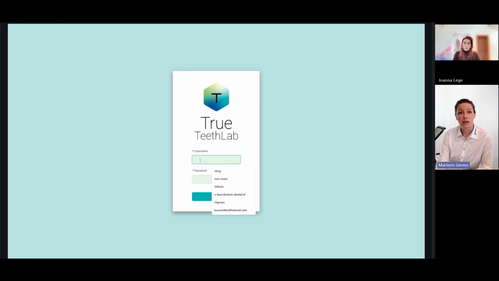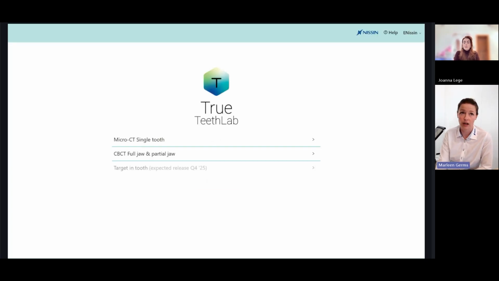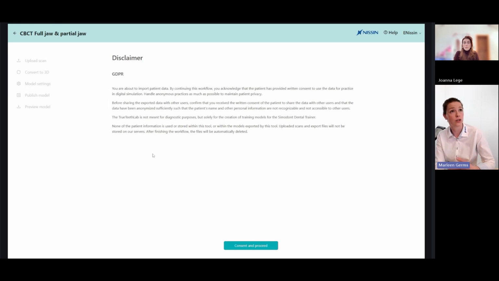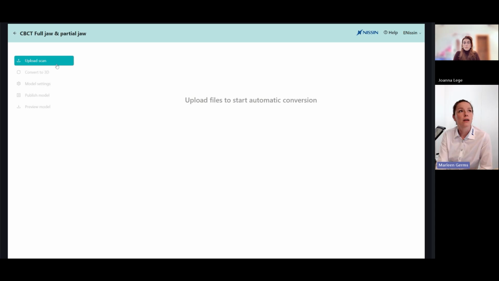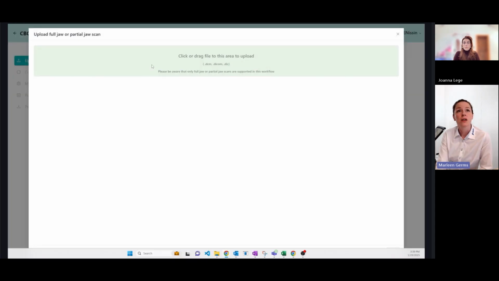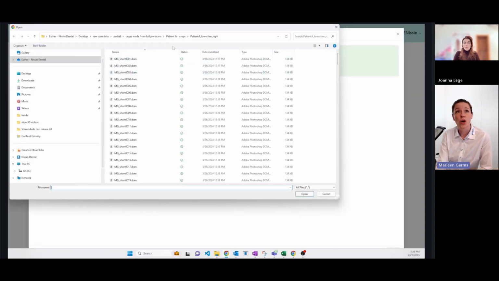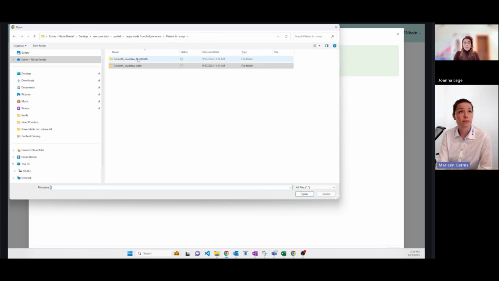So when I log in to the TrueTeethLab, I can see different procedures linked to my account. Depending on what is accessible to you, you can choose a workflow. You will be presented with a warning or disclaimer on how to use the data. Then you can start to upload your scan.